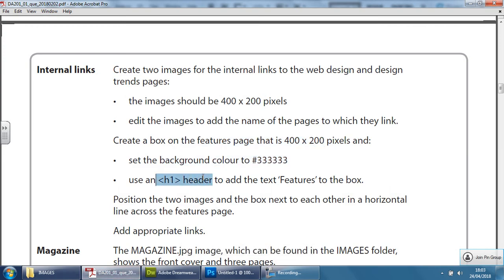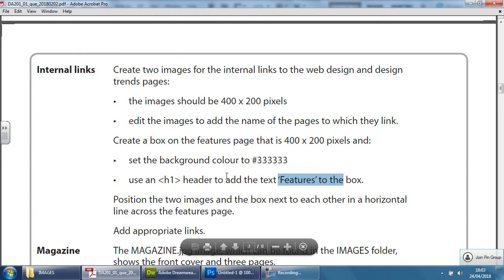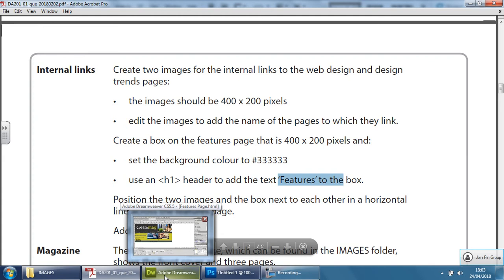The next part is to get a header and text, and we can't do this here. It's best to put this box into the actual web page, and then we can put a text in there and change the tag itself. So it seems relatively easy.